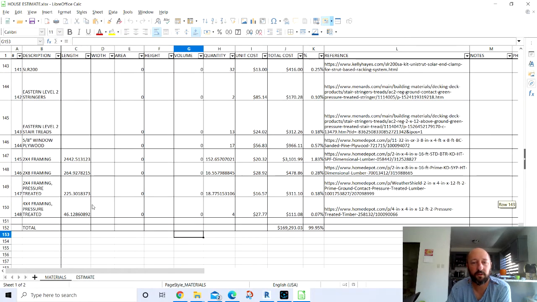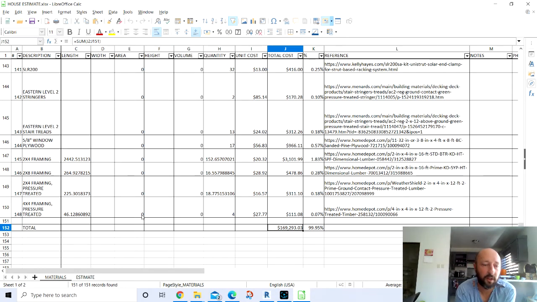So how I came up with this estimate is I used all the takeoffs from Revit for all the materials, and ended up at $169,000. This is only for phases 1 through 5, so this is just for the first floor, not the second floor. But for the first floor, it ended up being $169,000 for the materials.